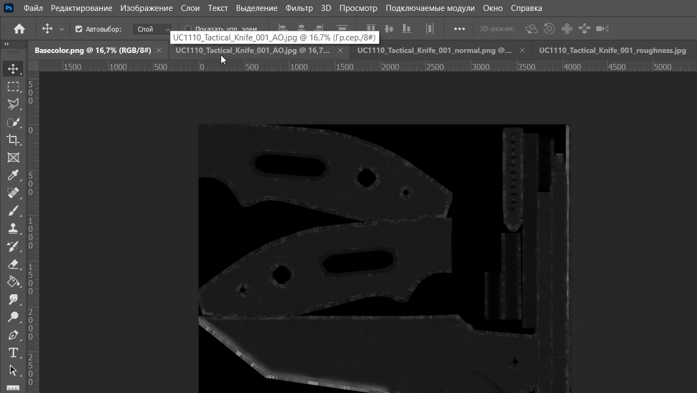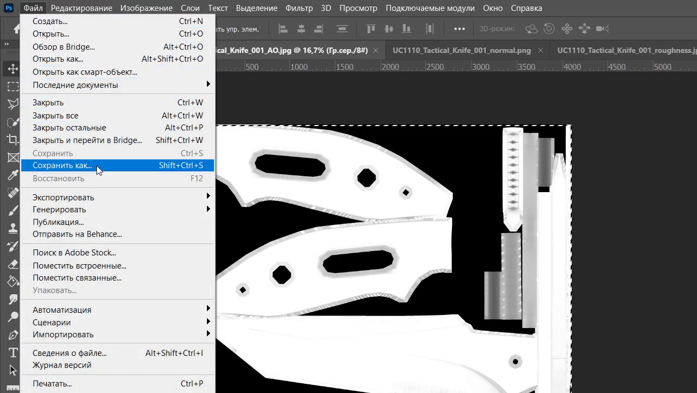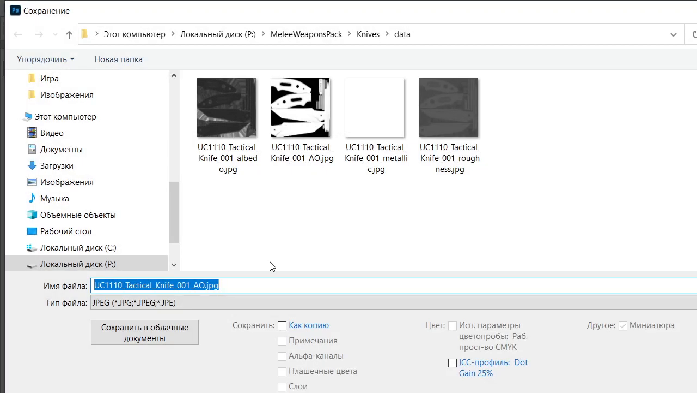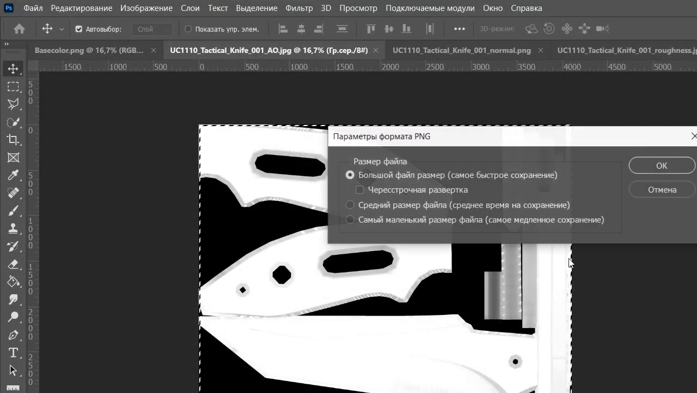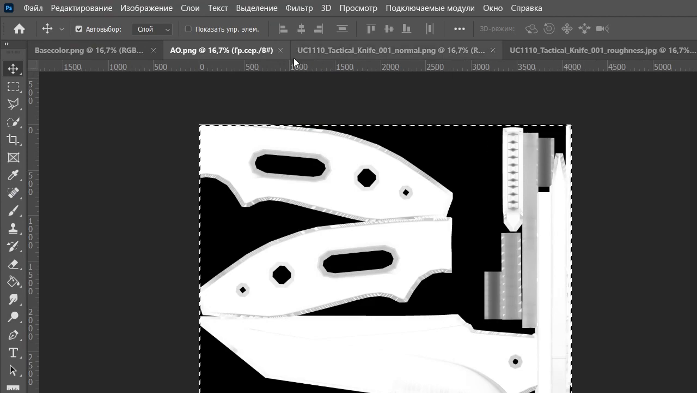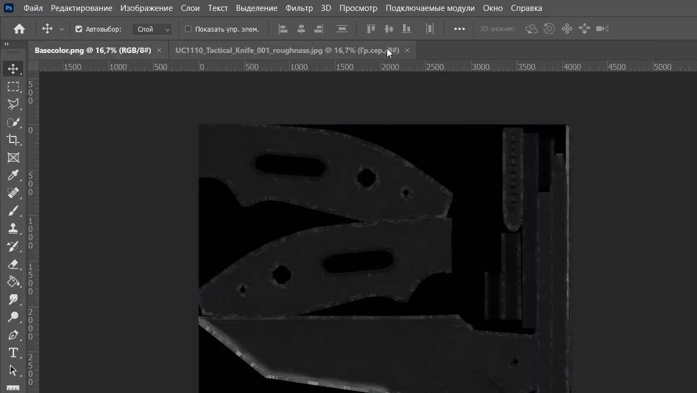Okay, close it. No, don't close it. Ambient occlusion. Let's save it as AO, ambient occlusion. We might need it. Close it. Now this, we can just rename it.